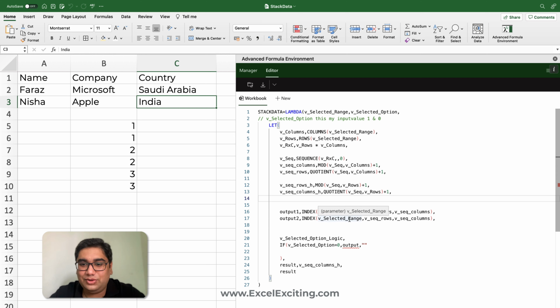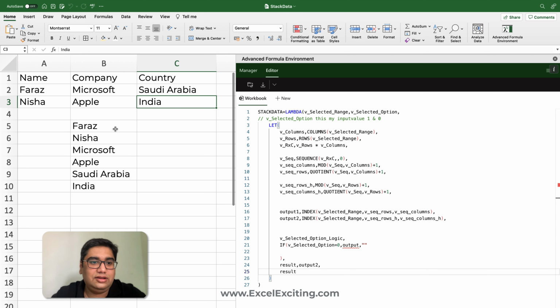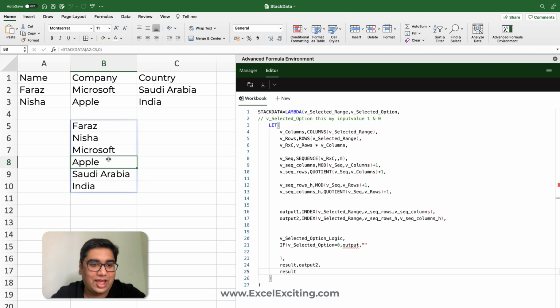Okay, so output, now I'm going to say selected range, and I'm going to say that underscore h, over here, and underscore columns against underscore h. Okay, so update, and let's go output to. Perfect, update. Faraz, Nisha, Microsoft, Apple, Saudi Arabia, India. Yes, so that with this logic to work.